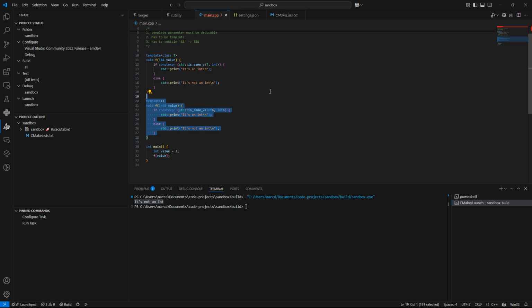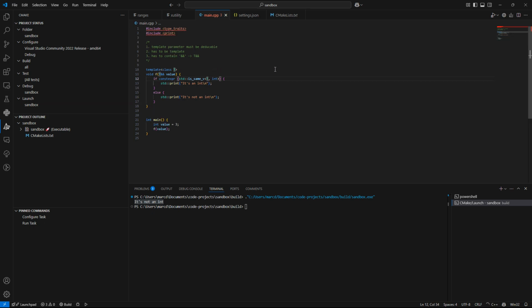So you may be wondering, okay, but how can I get rid of this reference? How can I get rid of the extra reference that is being added? Well, in this case, you can use std::remove_reference.